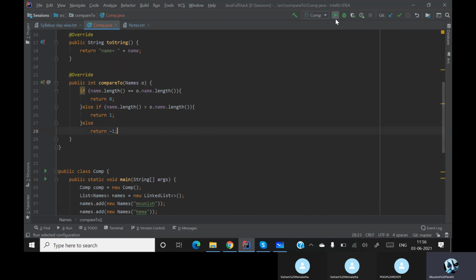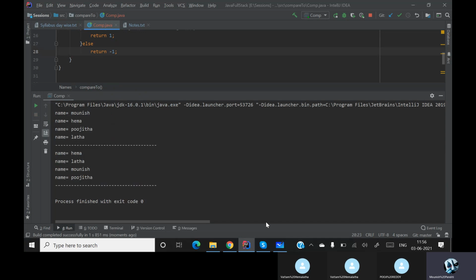Now if I run this, did it sort it? Yes or no? Did it sort it or not? Yes, sir. It is sorting with the length, not with the alphabets. See over here, Hema is having 4 characters, so it is in the beginning. Lata is having 5. Monish is having 7. Pujita is having 8. So it is sorting in the ascending order.